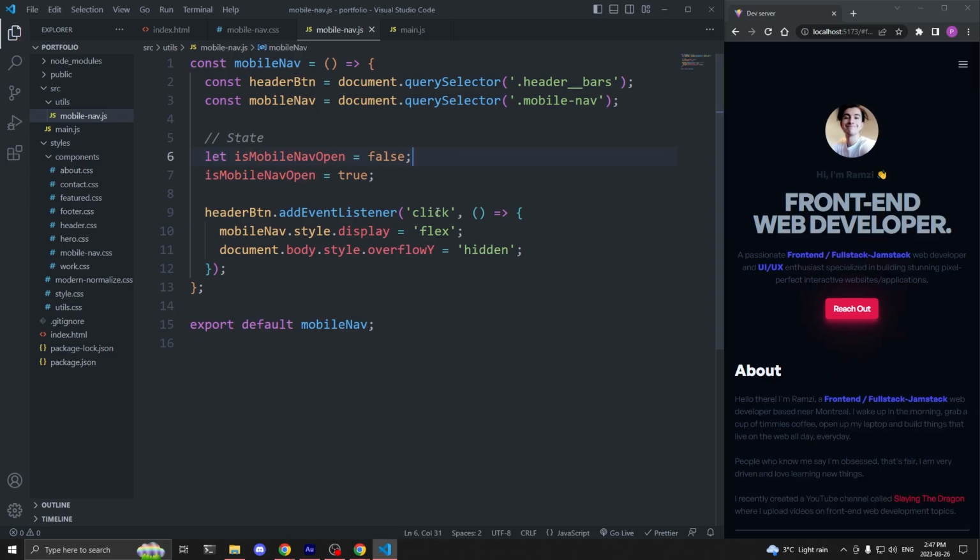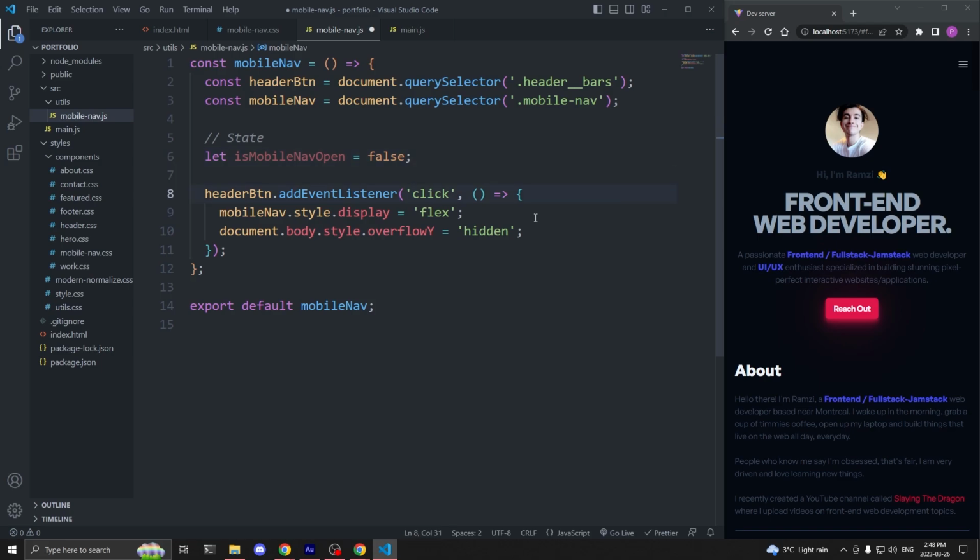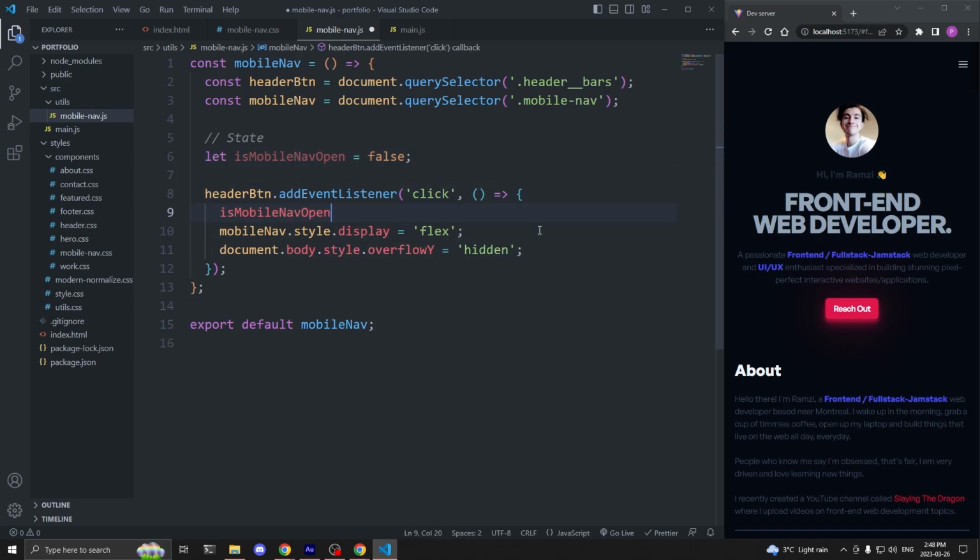Then inside our event listener, I'll select our isMobileNavOpen variable and reassign it to !isMobileNavOpen. The exclamation mark here is called the logical not operator, and what it does is invert the truthiness or falsiness of a value. So for example, our isMobileNavOpen variable is assigned to false. When I reassign it to not false, it becomes true. Because I added this reassignment inside the click event listener, when I click on the bars icon, our isMobileNavOpen variable state will go from false to true.